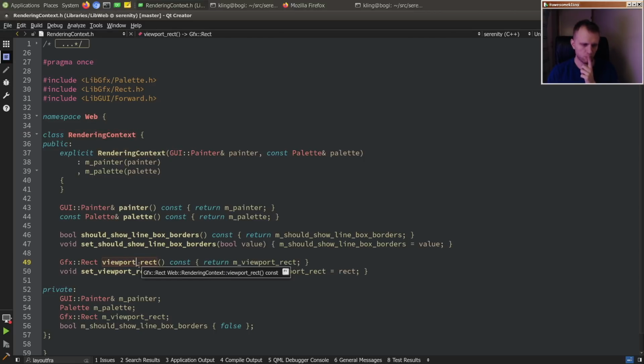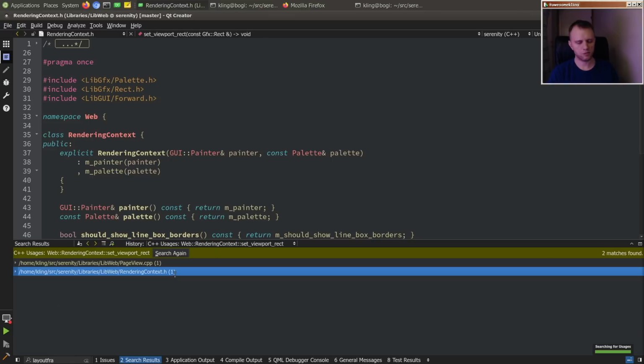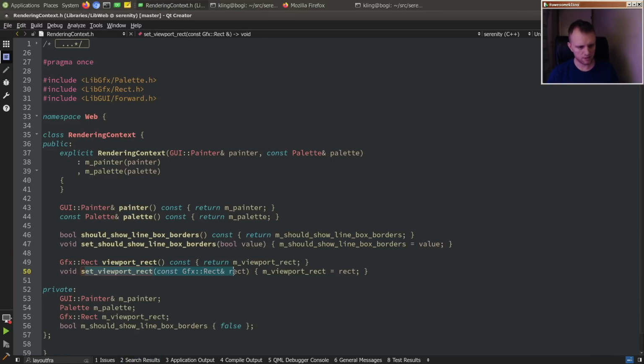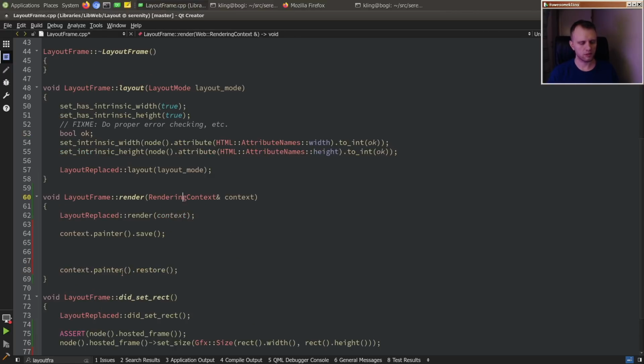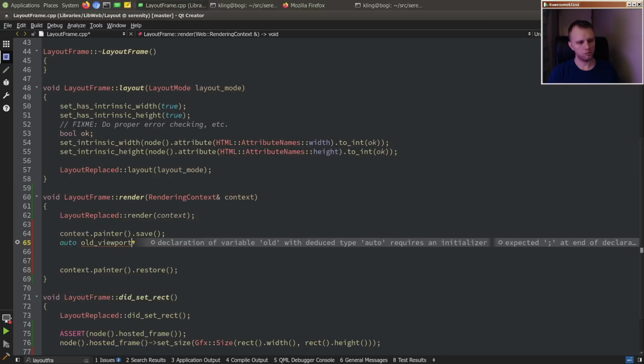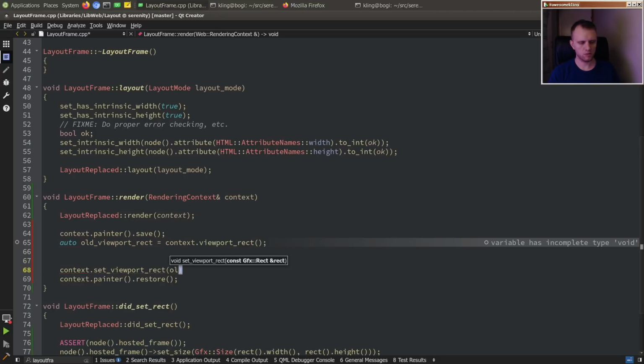I suppose the viewport rect is different. Viewport rect. Wait, how do you... Oh, set viewport rect. I was wondering how does it know what the viewport rect is? But it's a setter, so that's how. So we could keep this rendering context and then change the viewport rect temporarily. Old viewport rect is context viewport rect. Set viewport rect, old viewport rect.